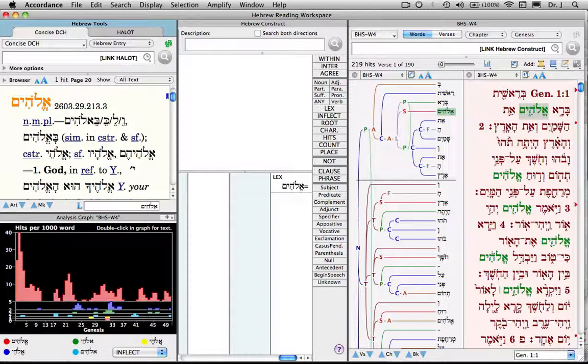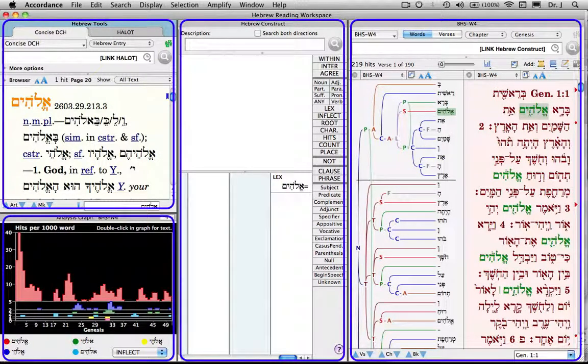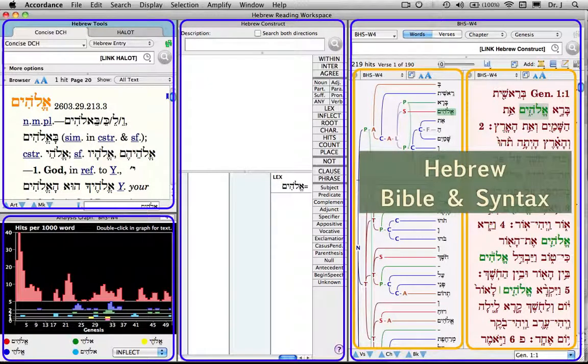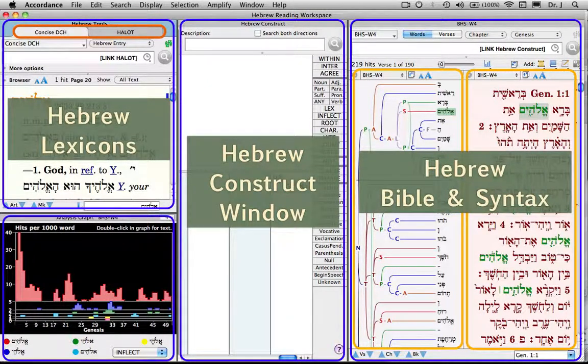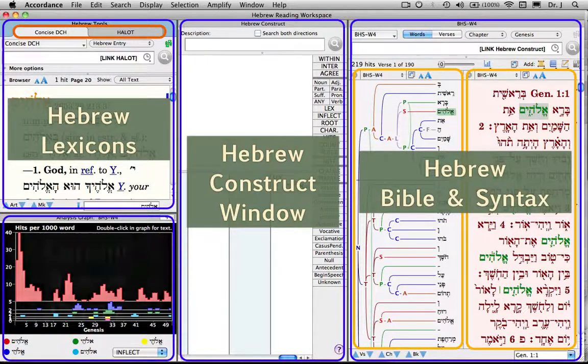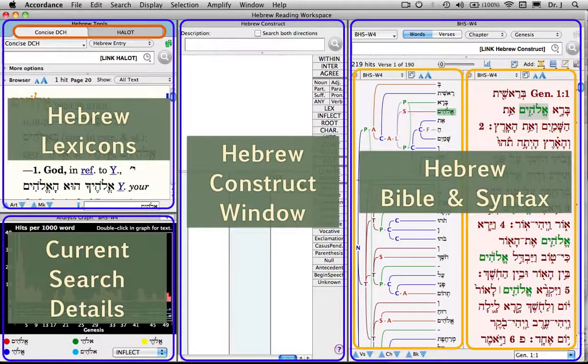Our second sample workspace is designed to research Hebrew grammatical constructions. This user has set up 4 separate zones. In the right zone, she has placed the Hebrew Bible next to our new syntax module. Then linked the search entry box to the Hebrew construct window in the middle zone. The top left zone has 2 of her Hebrew lexicons arranged in tabs, and the bottom right zone shows the details of her current search.